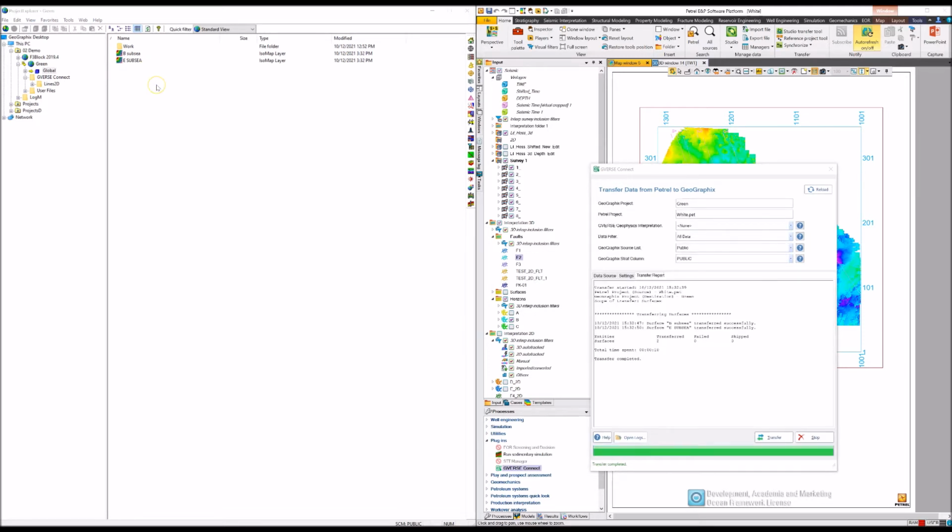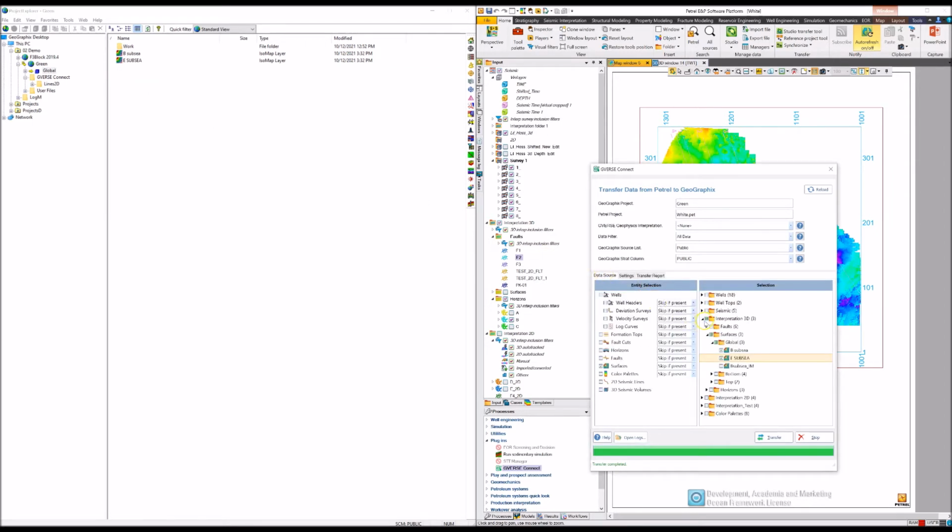Okay, so now let's get to well data. And the biggest change in this release as far as well data is concerned is the ability to filter well data. So it's not an all or nothing approach anymore. You can choose which formation tops and well faults you actually want to transfer. You can specify the individual log curves you'd like to move over. And again, this applies to both directions, transferring to Petrel or transferring to GeoGraphix.